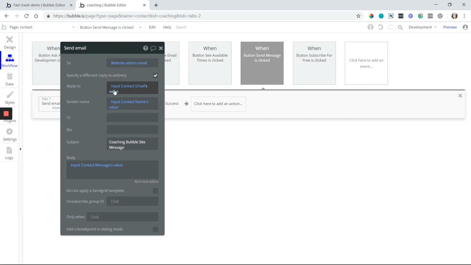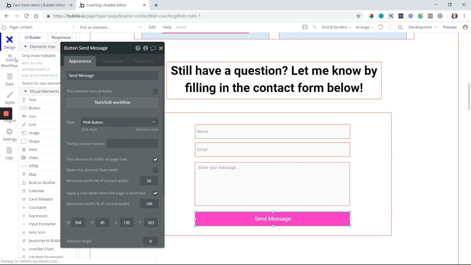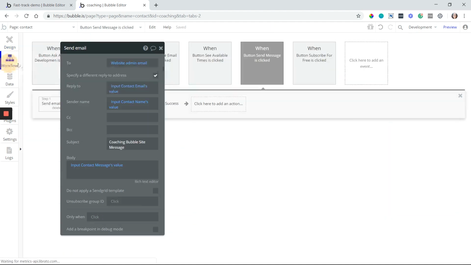And then I'm setting the reply to address as whatever email the user typed in here in this input. So this input's value is being referenced in this blue expression here. Anything that's blue means it's dynamic. So it's something that I can't anticipate ahead of time. I'm just saying, hey, Bubble, whatever is typed into this particular input, that's what I want you to put in here in this reply to field.